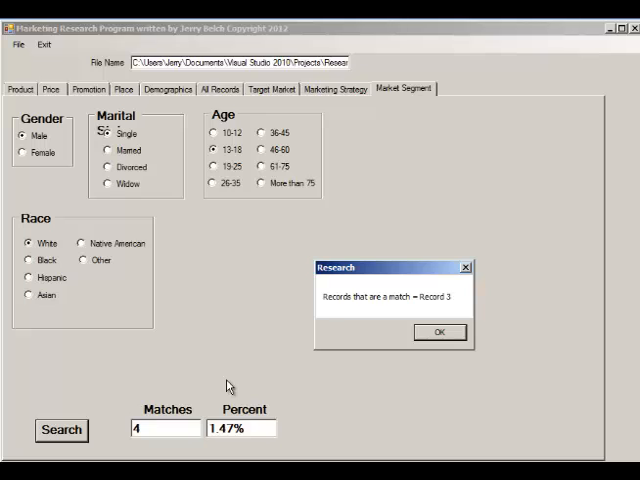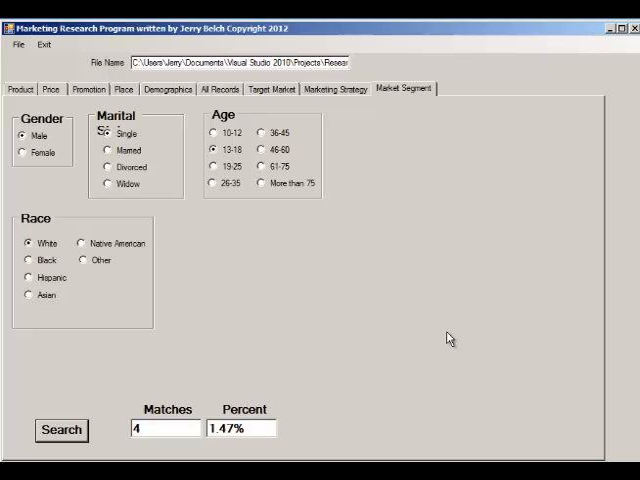When the program finds a match to the records in the file, a message box pops up and the record number is revealed. You can then use the All Records tab to view these records for additional information about the respondent. Write down the numbers to use them later to get more information.